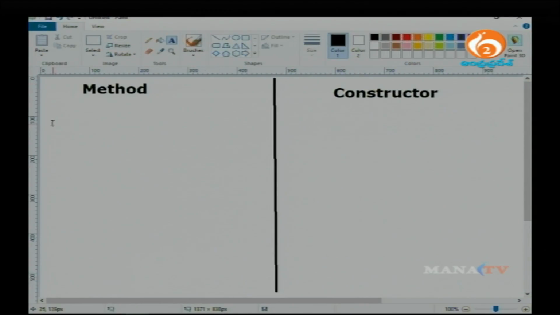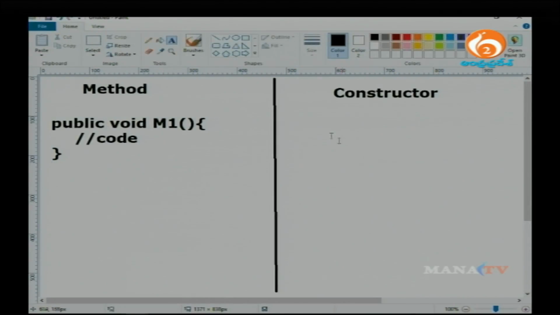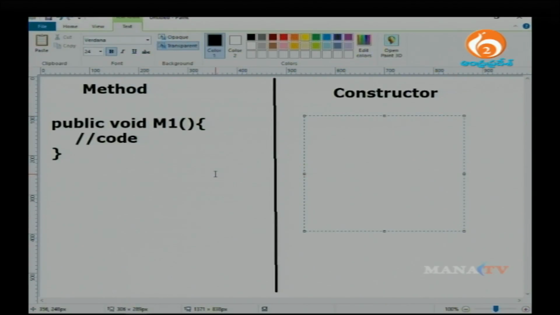Say public void method name, I am writing M1, and do write some code between this. You need to write some code here, whatever you want to write. Then what happened with this constructor is, as I told you, first it belongs to one of the members of a class. Let us say constructor, right. Now, let me say example is my class name.